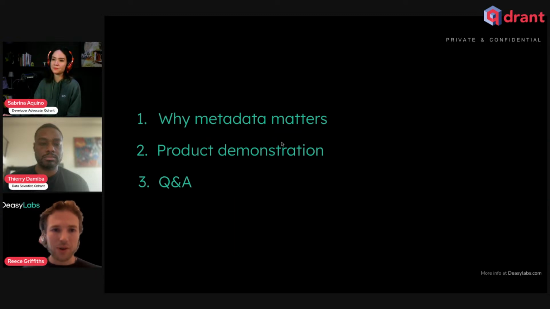So we already touched on a little bit why metadata matters. We'll then go through a product demo, which will be anchored in this idea of, I have a bunch of data in my Qdrant VectorDB. I want to build a specific RAG use case on a subset of that data, and I want to enrich that with very specific metadata. How do I go about that process?